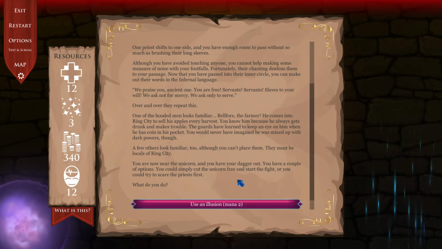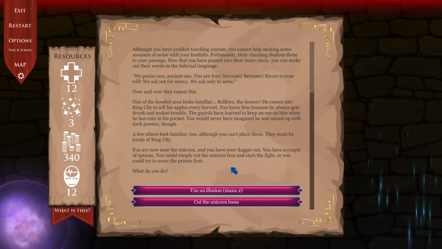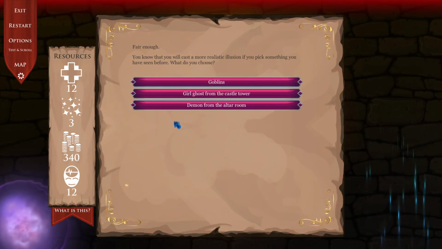You are now near the unicorn, and you have your dagger out. You have a couple of options. You could simply cut the unicorn free and start the fight, or you could try to scare the priests first. Screw it, let's scare them. Fair enough. You know that you will cast a more realistic illusion if you pick something you've seen before. What do you choose?